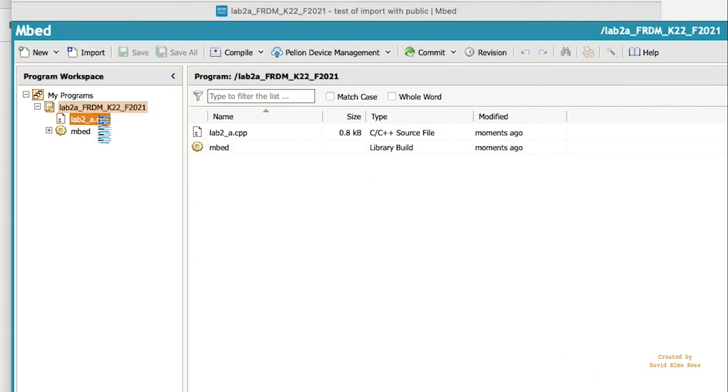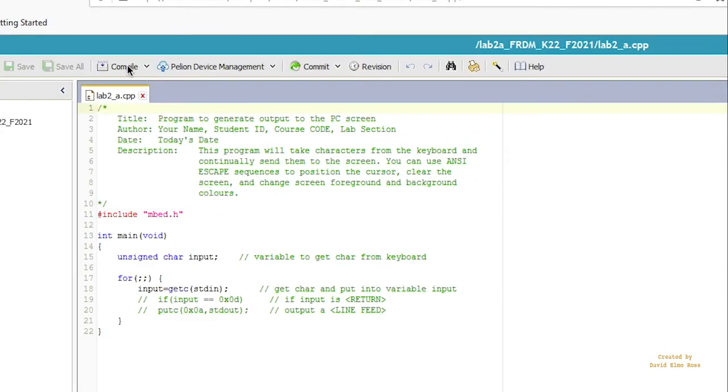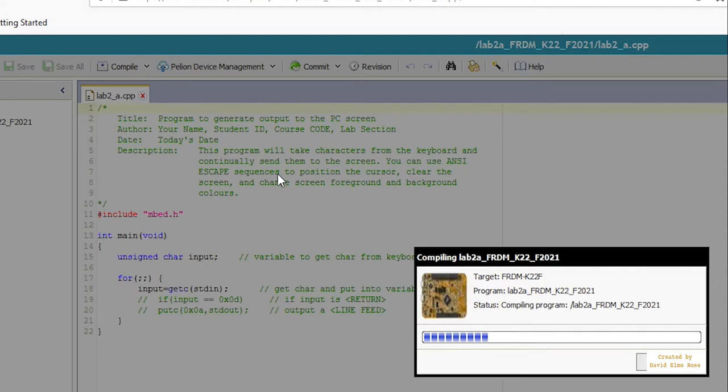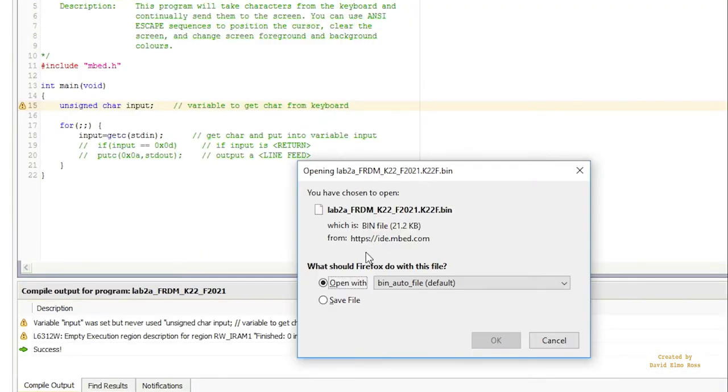Now, if I double click on the 2a.cpp, we can see all the code that we had in our example in the lab has been brought in here. Now that we have the code here, all we have to do is hit compile. It's compiling for the Freedom K22, as it shows here. And then we can say save file, because we're going to be using Firefox.